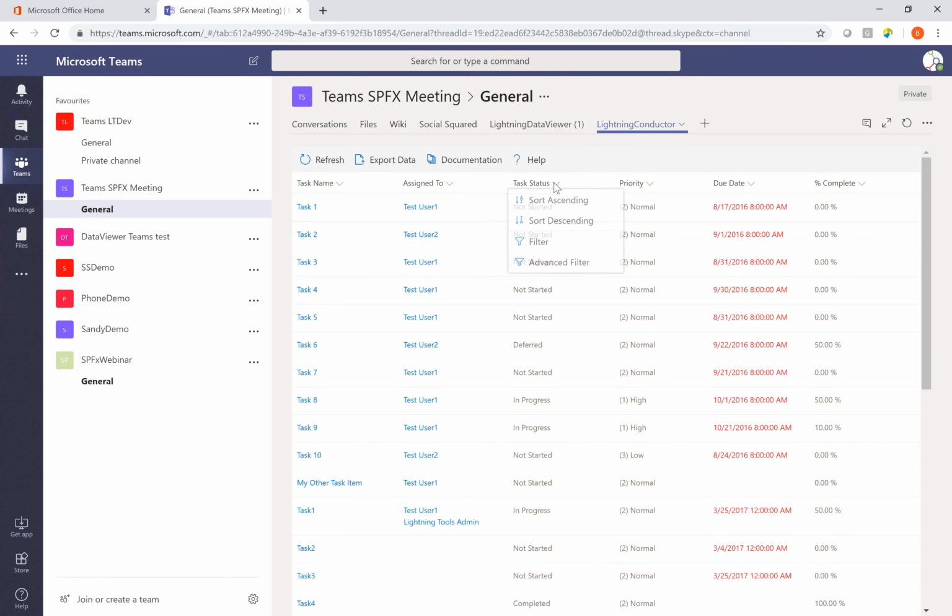You'll notice that you've got the same options. So in here we can filter or advanced filter or sort and so on. The one thing you will be missing right now is the ability to go back into the configuration. We just haven't added that yet, and the reason for that is that there will be changes in the way that Teams components can be configured.